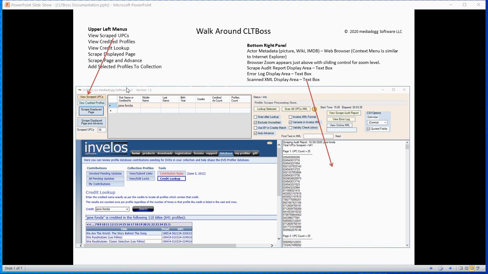It's laid out as a rectangular panel with 4 or 5 general areas. The upper left-hand menus mostly affect the kinds of things that you will see in this lower left bottom pane. There's this top middle grid, which is where the name variants are cut and pasted or keyed in for the search of the CLT.